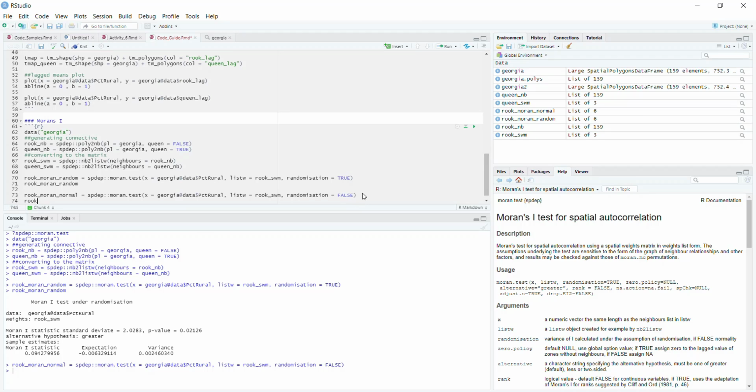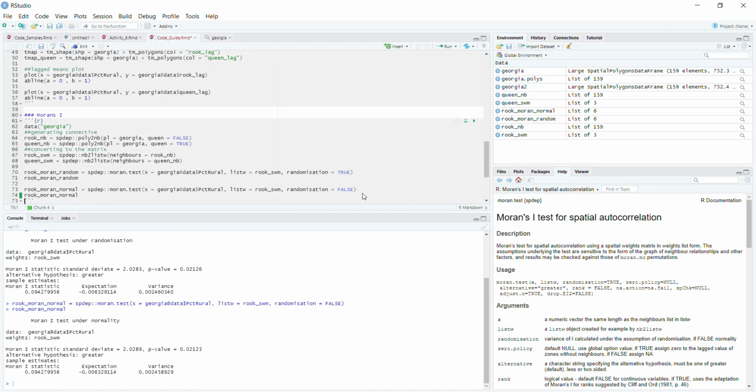And if we call rook_Moran_normal and run that, you'll see here that up here this has changed. We are now testing for normality. You'll notice that our Moran test statistic doesn't change. We haven't changed Moran's I. We've just changed what our p-value is testing against.